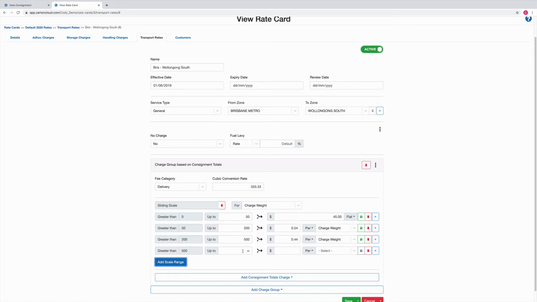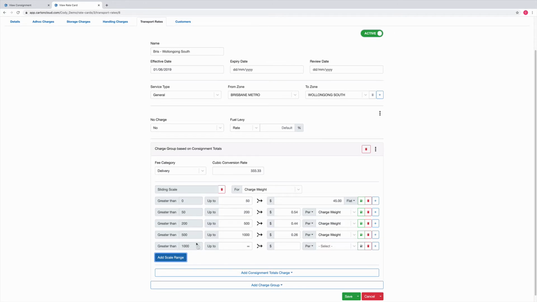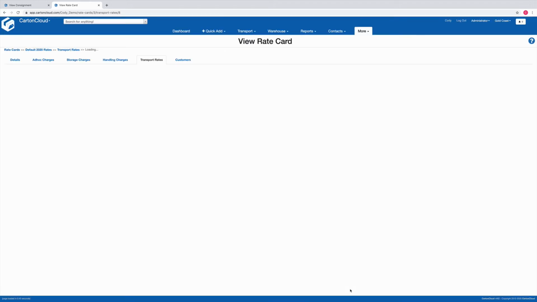Then we'll add in another scale. It'll be 500 to 1,000. And we're going to say that one's something like 26 cents a kilo. We'll throw in the charge weight, add in the fuel, and we'll throw in anything over 1,000. Might be in as something like 22 cents a kilo. And we're going to base that on charge weight. And we can save that there.